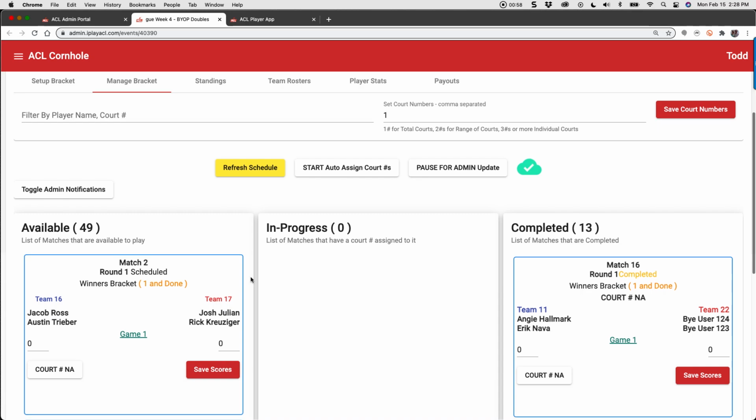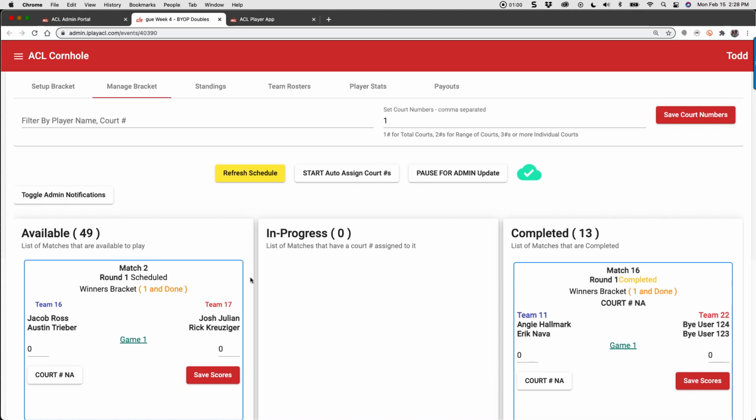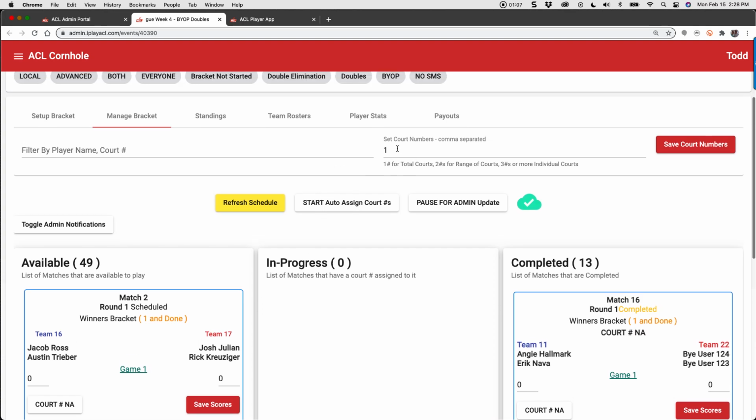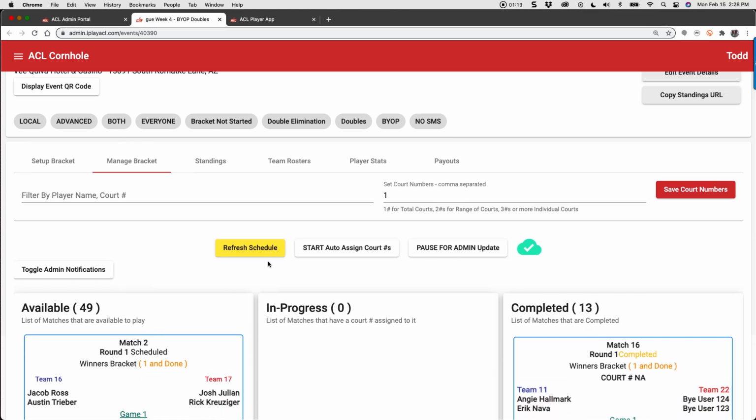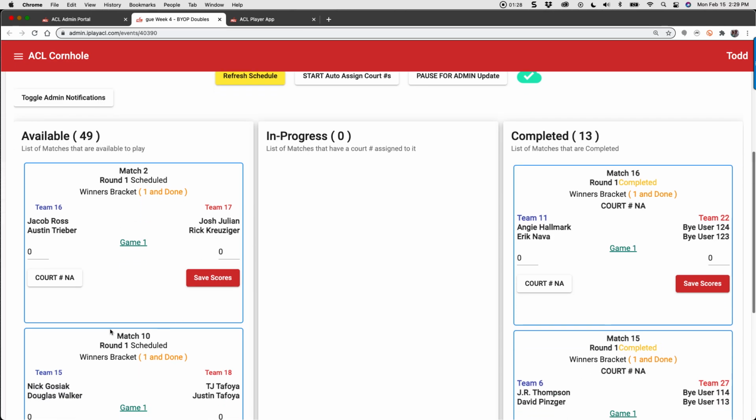Now, if you are just running a one event, one division event, or even if you're running multiple divisions, you can set the court numbers for this particular event. Okay, so right now we're doing BYOP doubles. Let's say I've got 6 courts available. What I can do is up here in the set court numbers, I can just put 1, 6, and save the court numbers. What that's saying is that's my range that I can use, 1 through 6.